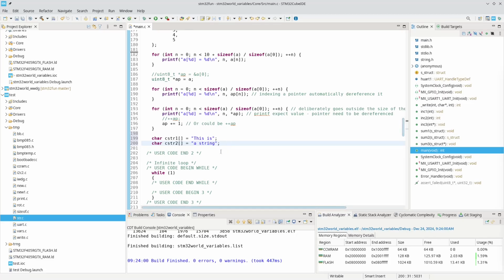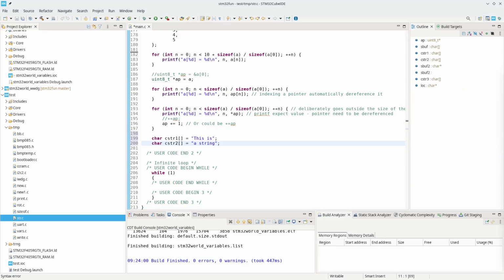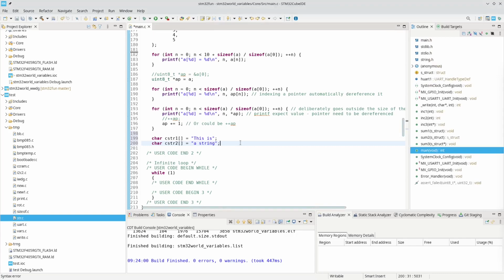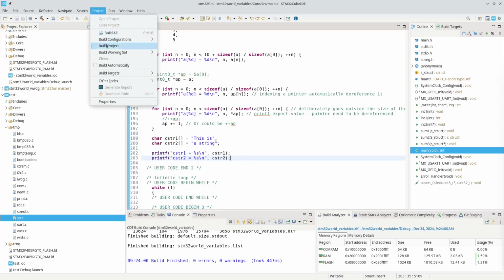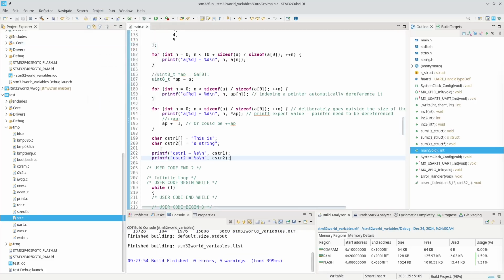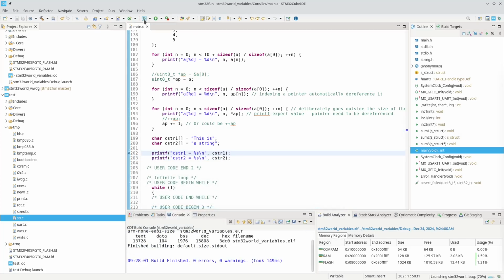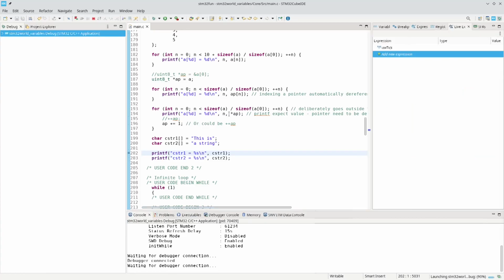This is a string. And then we can try to print out those strings. We can print out strings by just referencing %s in printf, which will print out these strings. So let's try to actually save this. Build project. Let's try to do a breakpoint there and fire up the debugger and see what is actually going on here.